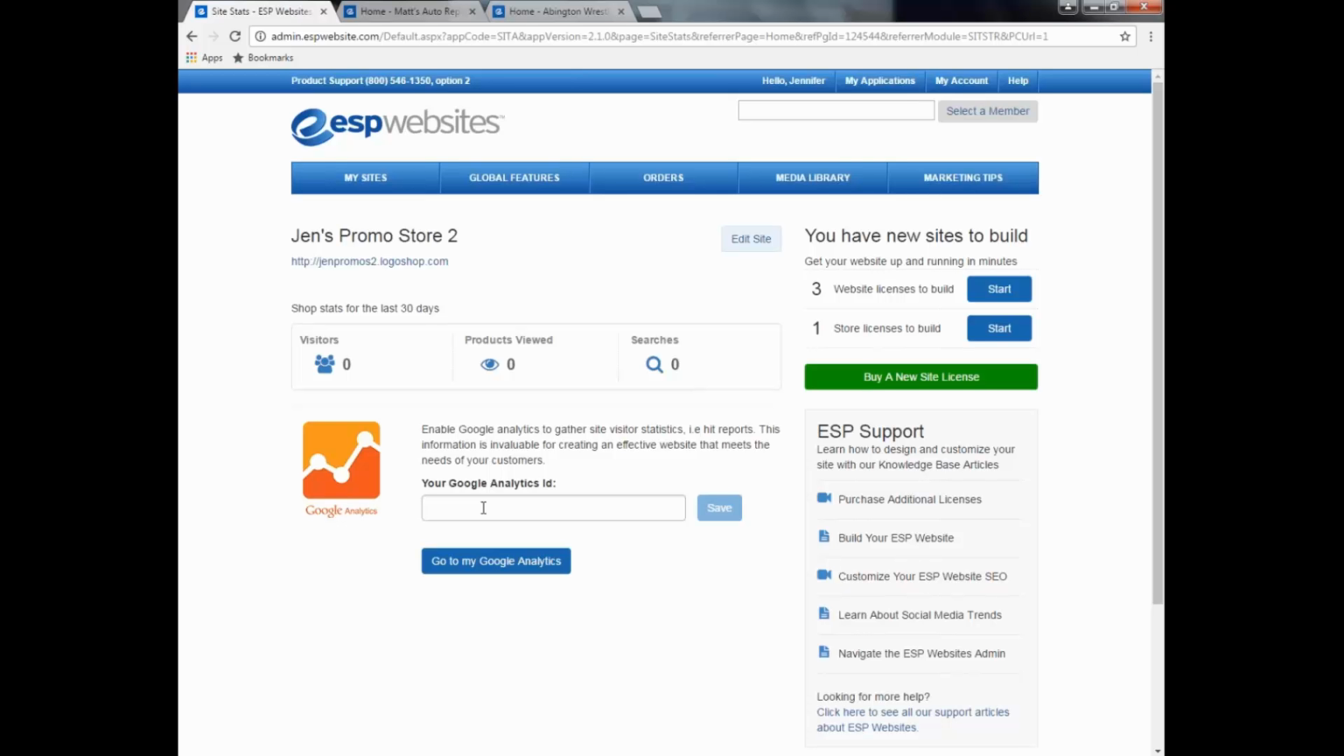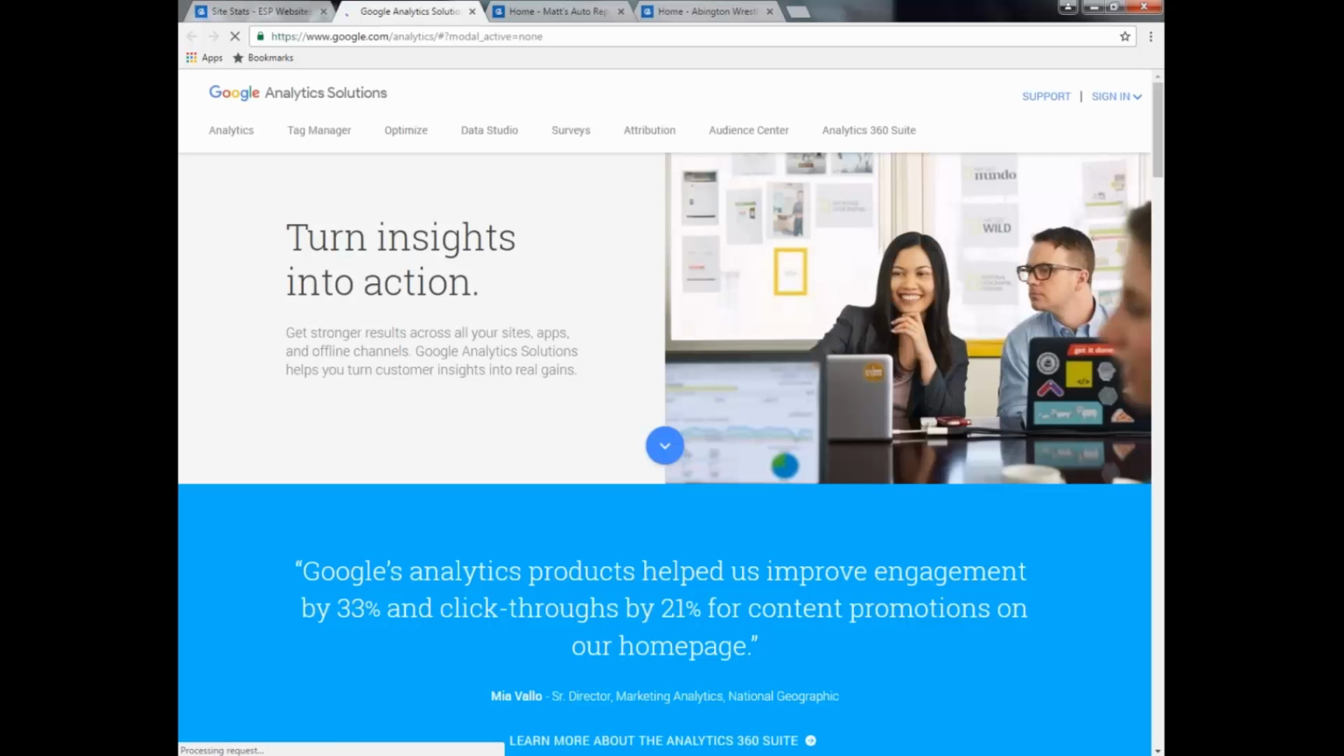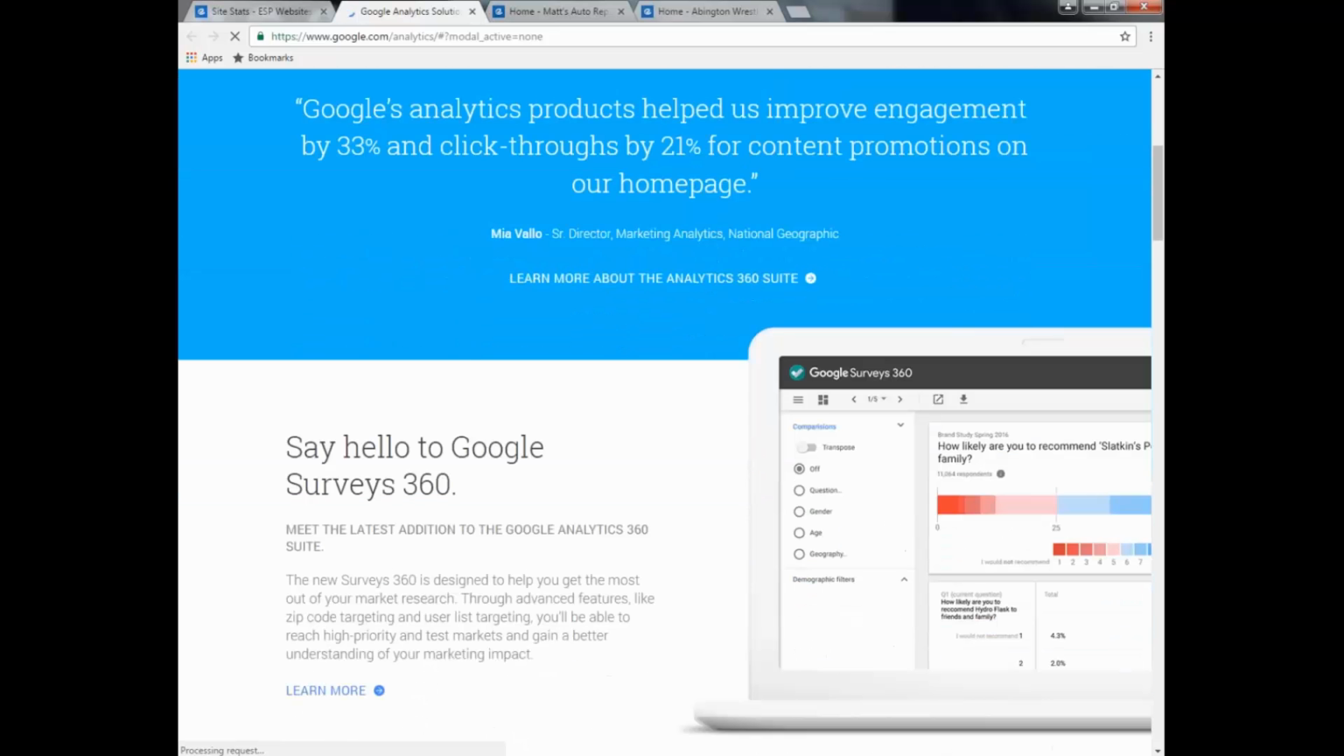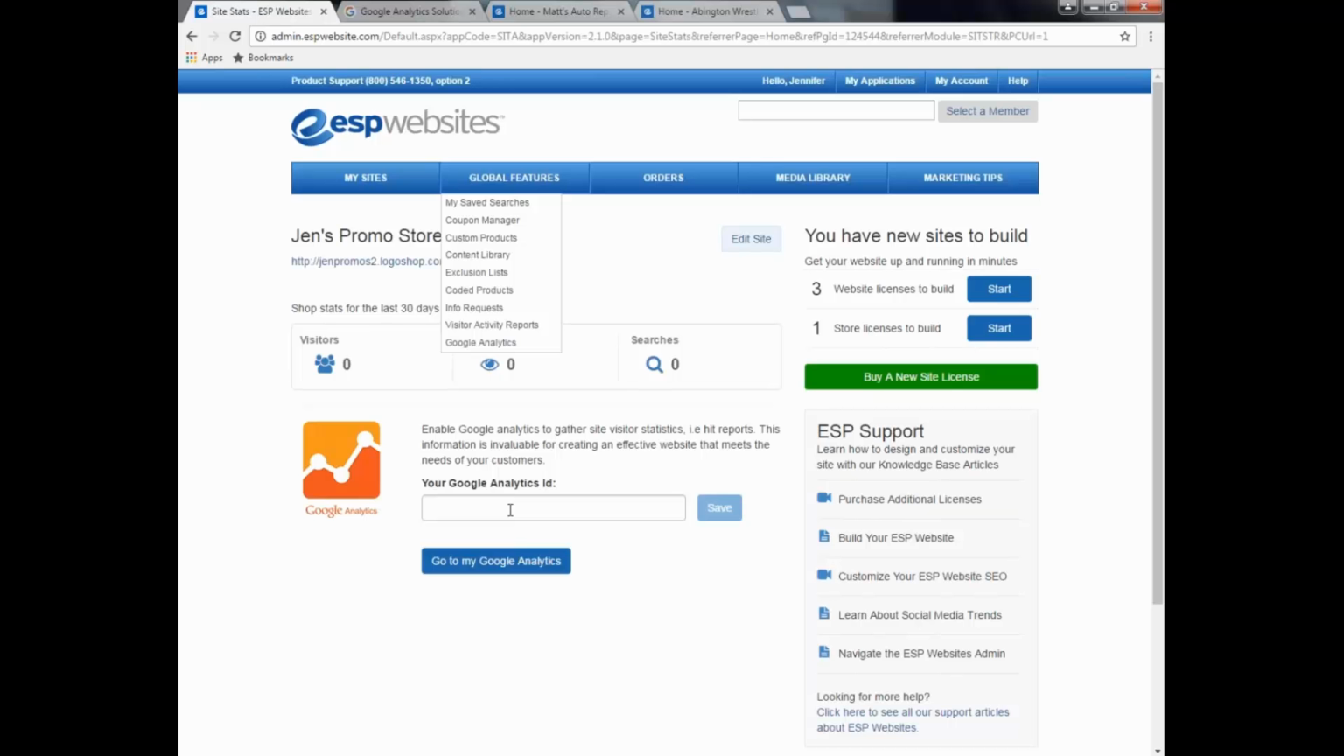So if you've already set that up with Google Analytics, and they would give you an ID number once you set that up, and then you would put that information here. To go ahead and set that up for the first time, you would go to Global Features and then Google Analytics, and it would take you to the Google Analytics page where you can get information about that and then signing up for that. So like I said, once you've signed up, you can then put in your Google Analytics ID here. Once you have it set up, then you have the ability to click on Go to My Google Analytics, and then you'll have access to other reports.